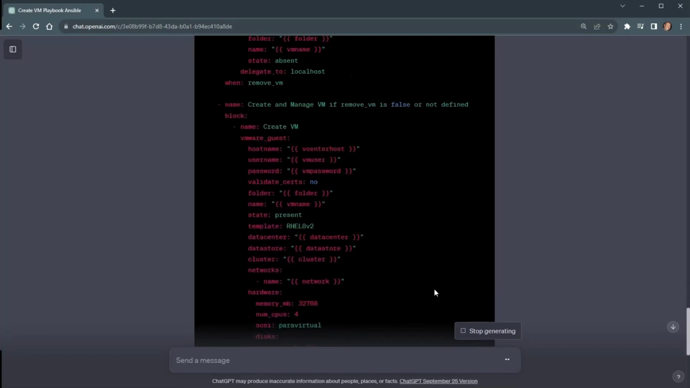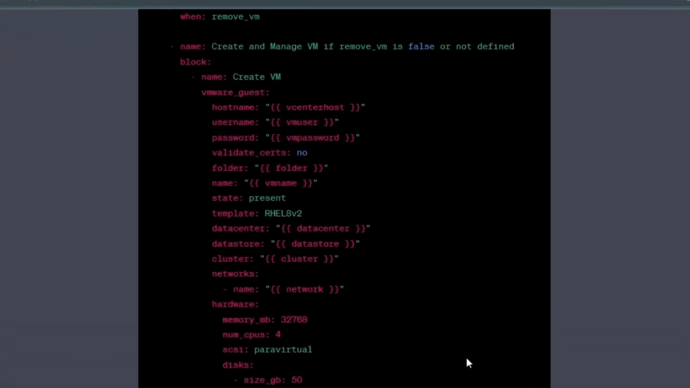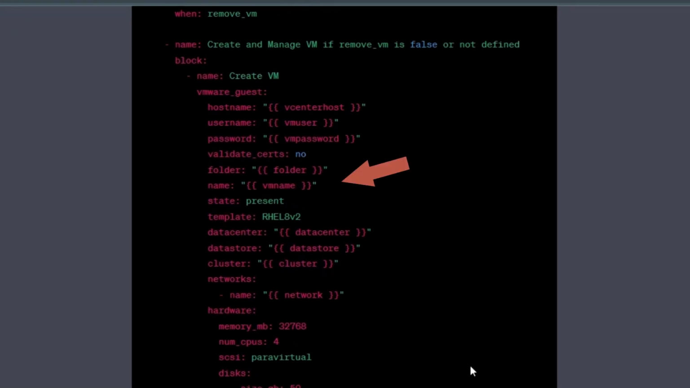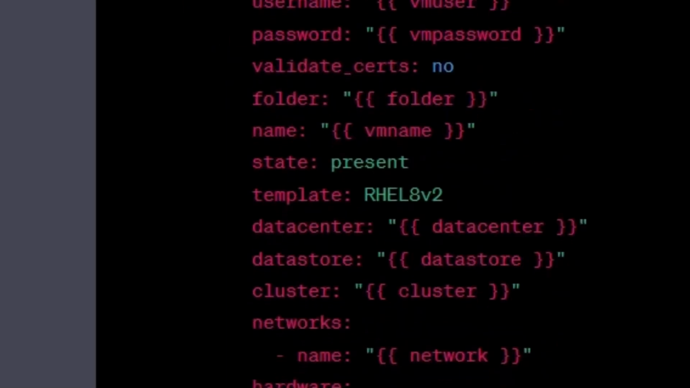And then we move on to create and manage the VM. Again, it logs into the VMware environment using our host name, username, and password. We have validate certificates set to no, because we don't have valid certificates on our VMware farm at the moment. So here we've got the name of the VM that we want to give. And like I said, in squiggly brackets, it resolves this variable name to whatever we set up above. And the state is present. And the template that we have already defined in our VMware environment is called RHEL 8 v2.